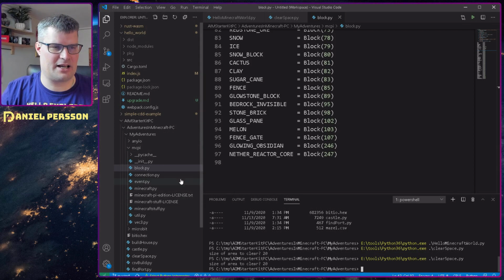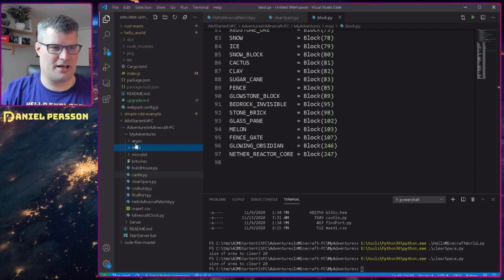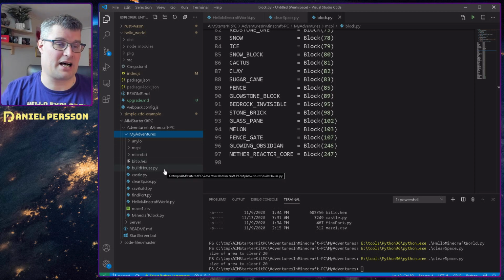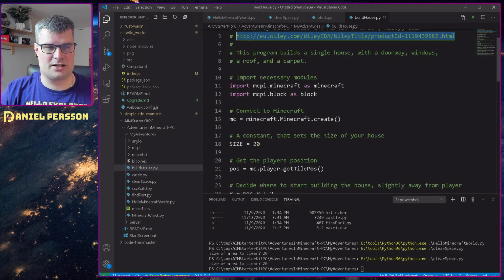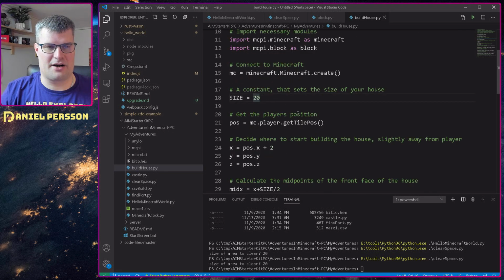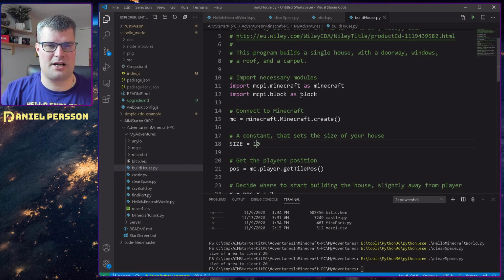So let's take a little bit of a more interesting thing here. We have something called build a house. And this will take a value here. How large a house do you want? We can take a little bit of a smaller house here. And we have the blocks again.